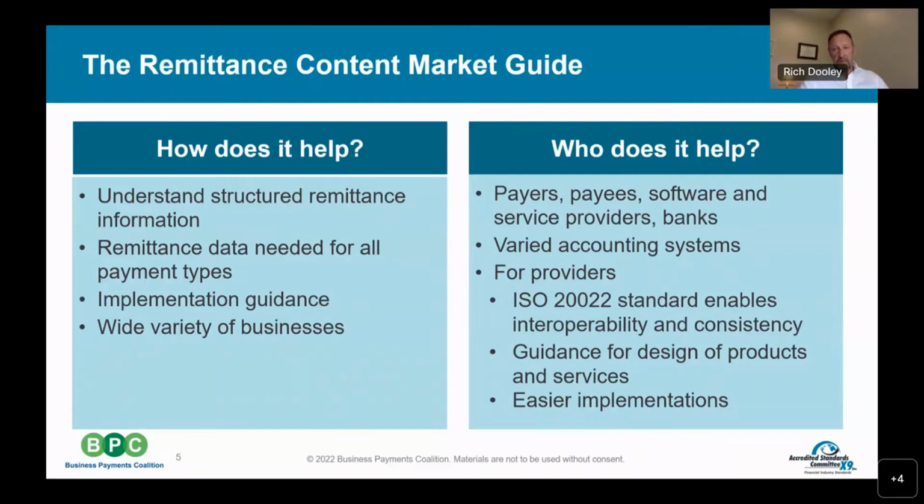For businesses, for example, this helps payers get the right information for automation and straight through processing, and again, minimizing exceptions. And again, it's all business sizes. We know that there are small trading partners that deal with large trading partners and vice versa, of all sizes. Really, it doesn't matter. All business sizes, this is applicable.